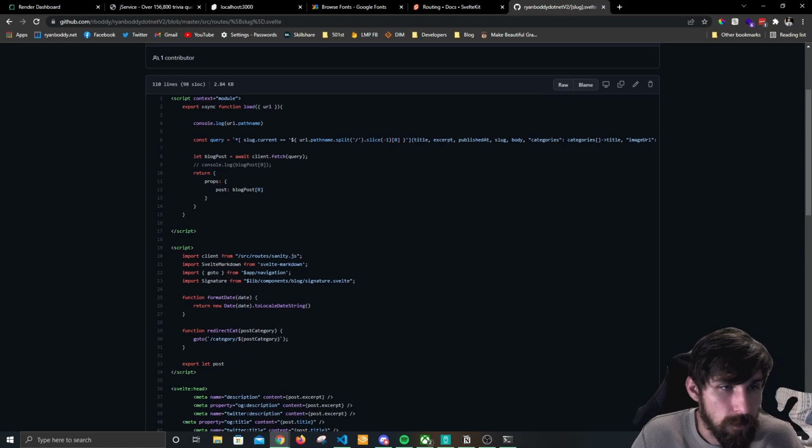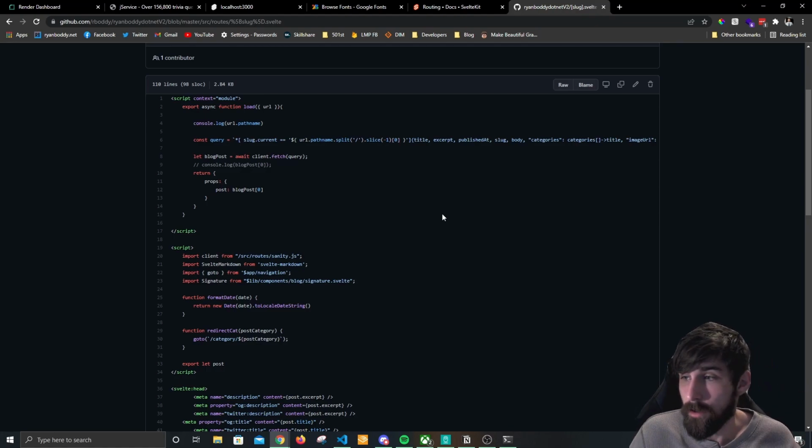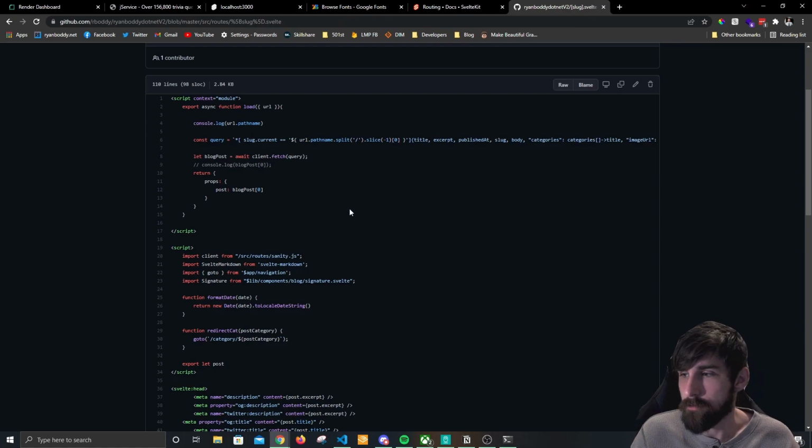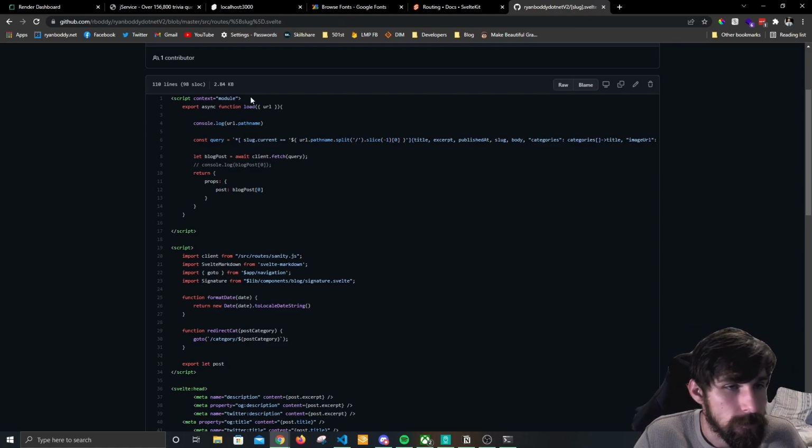So I need to export an asynchronous function, the load function. I should have known that because I was just talking about how that's being replaced by the new endpoints. Oh man, I really wanted to try those endpoints. I'll do a video on that when I find documentation on it. I think it's on GitHub right now because it hasn't been finalized. It's the cutting edge, baby.